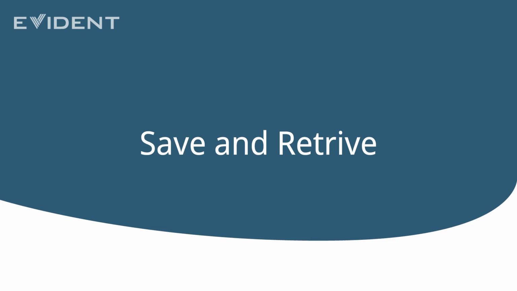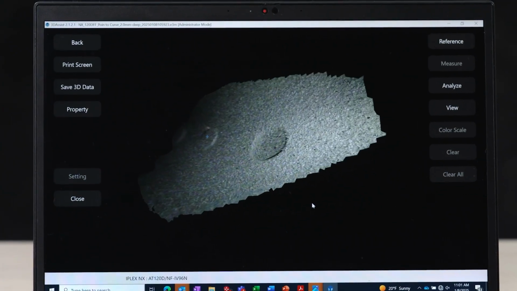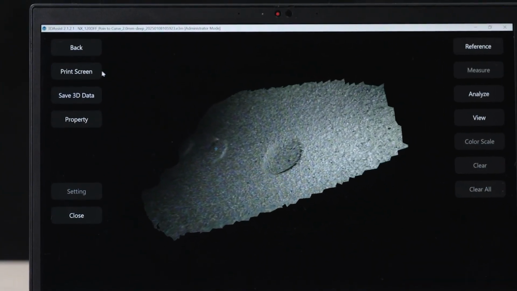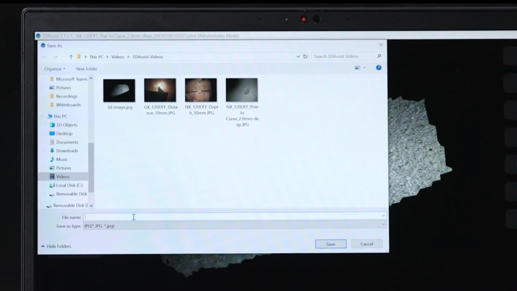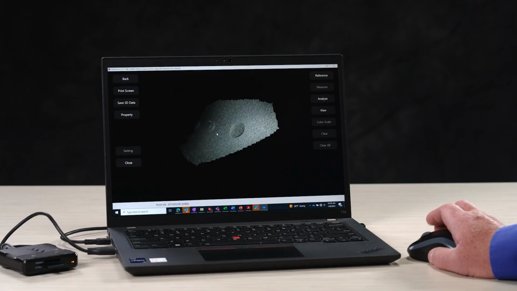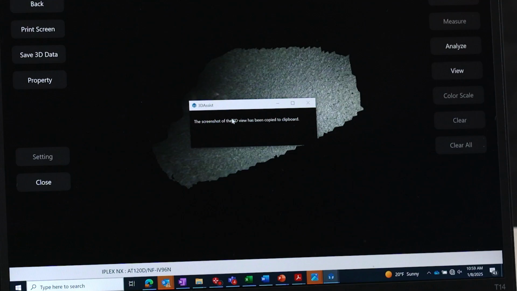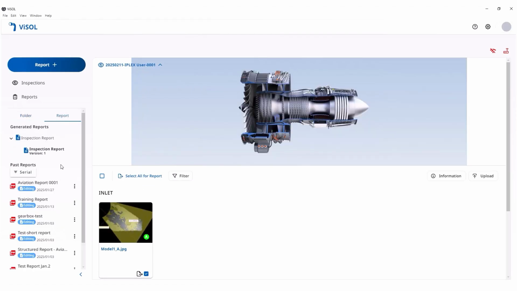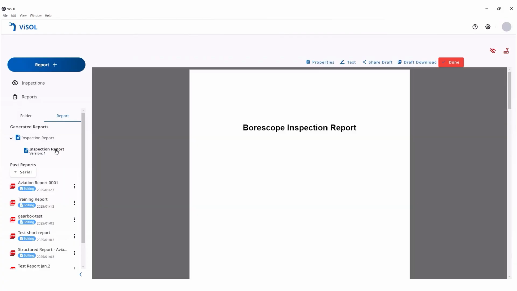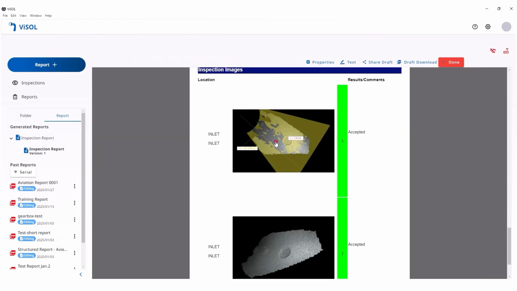Save and retrieve. With 3D Assist, you can save the 3D image. Click the Print Screen button to save the displayed image in JPEG format. Additionally, by double-clicking the right button on your mouse in the 3D view, you can copy a screenshot of the current 3D view to the Windows clipboard. For instance, you can paste this screenshot into other software applications such as Microsoft Word or Excel, which are commonly used to generate inspection reports.